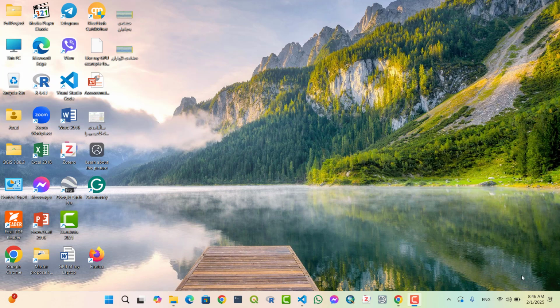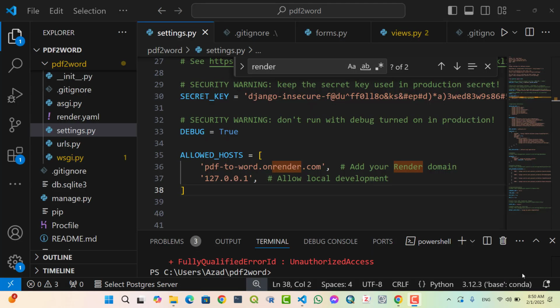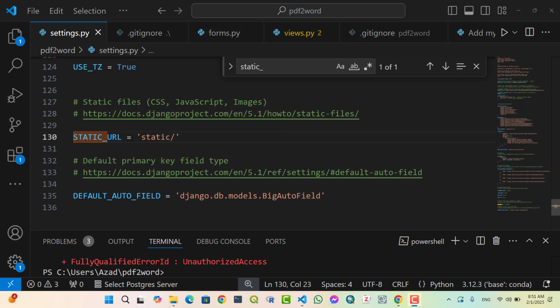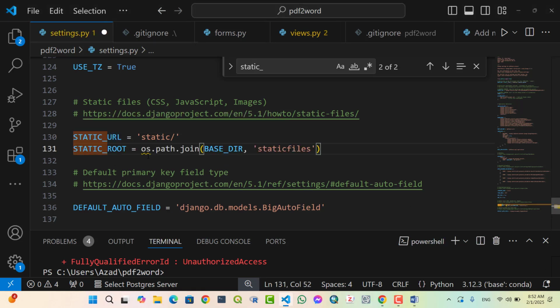1. Prepare your Django app for deployment. Update settings.py. Configure static files. In settings.py, add STATIC_URL equals /static/ and STATIC_ROOT equals os.path.join(BASE_DIR, 'staticfiles'). Ctrl+S to save.